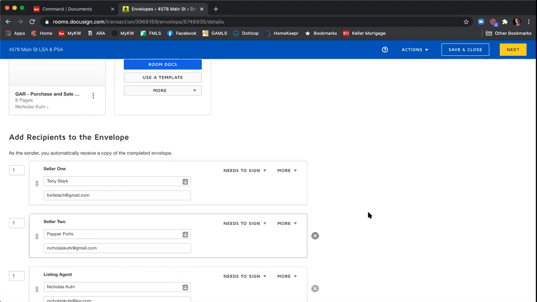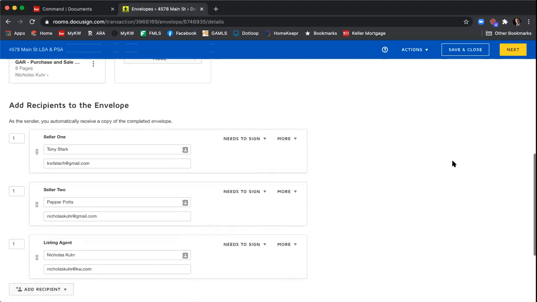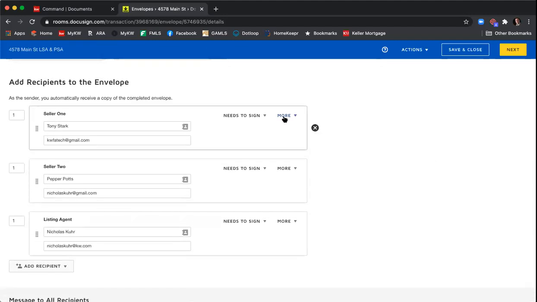Yep. So, okay. Now that we've added our recipients, there's a fair amount of information here, so we'll walk through it all. On the left-hand side of each one of the boxes, there is a number, and it's going to default to 1. That means every single person will have the option to sign this document at the same time. But we can set a signing order.